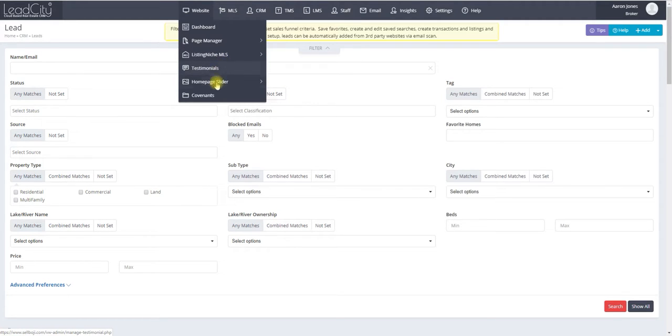Testimonials page, and then covenants. So we also have the ability to upload all of your associations' covenants and bylaws, and then make those PDFs searchable on the website. So now other clients of other agents can come to your website if they want to download covenants, and that's just a nice little perk.